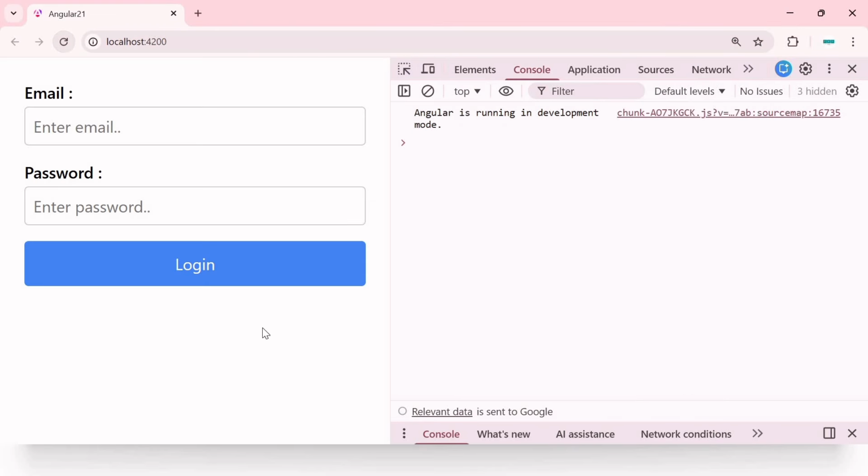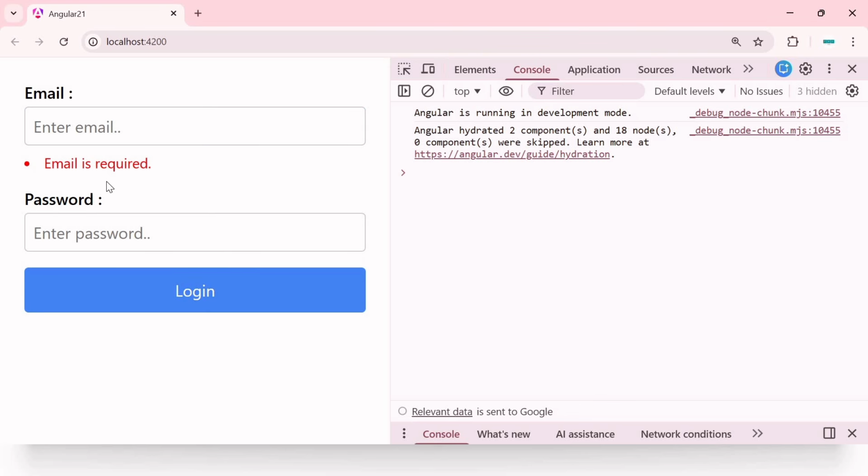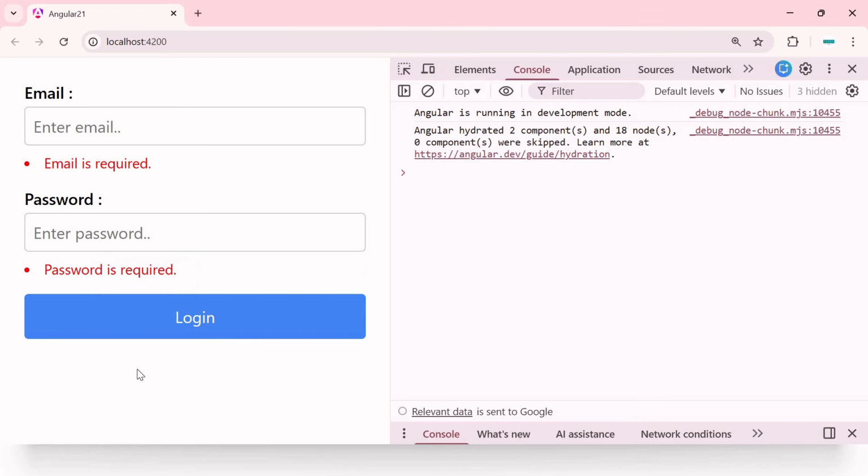Okay, let me close this and navigate to the browser. Let me refresh the page, and now the login page is looking good. So let's test this login form end to end. If I touch this email input field and leave the cursor, we can see the error message, email is required. Similarly, if I touch the password field and leave the cursor from there, we can see the error message, password is required.